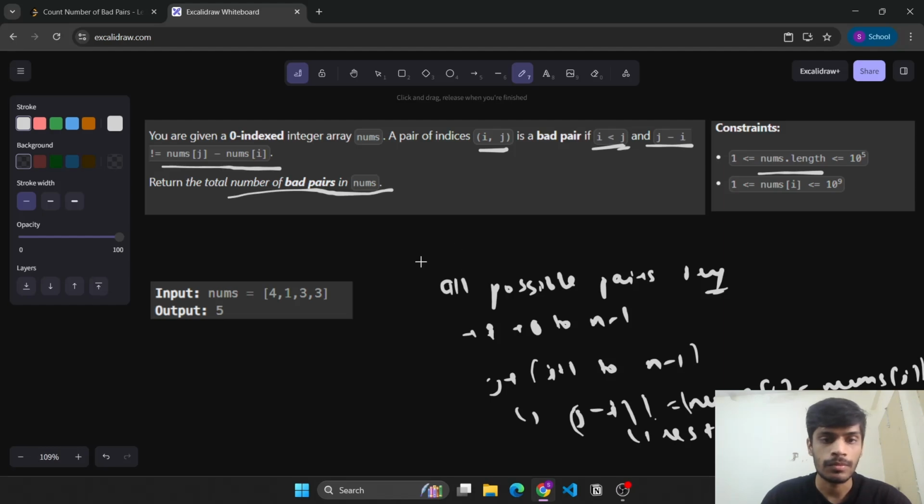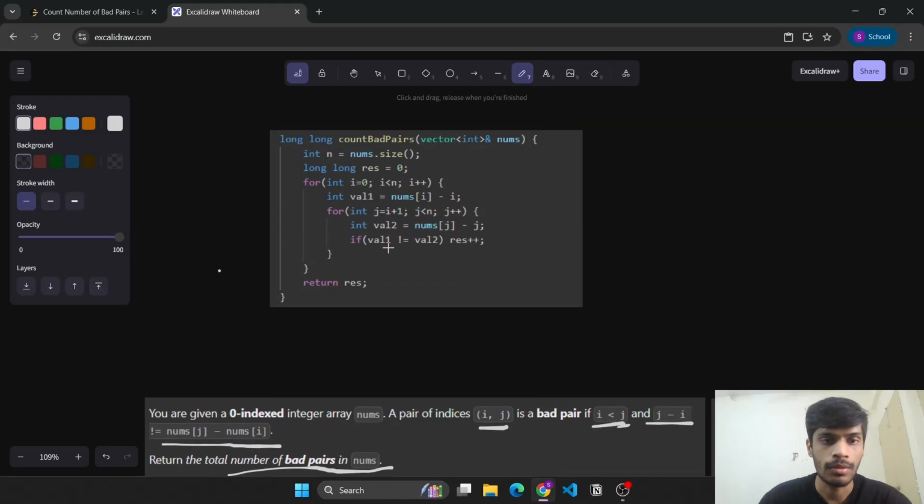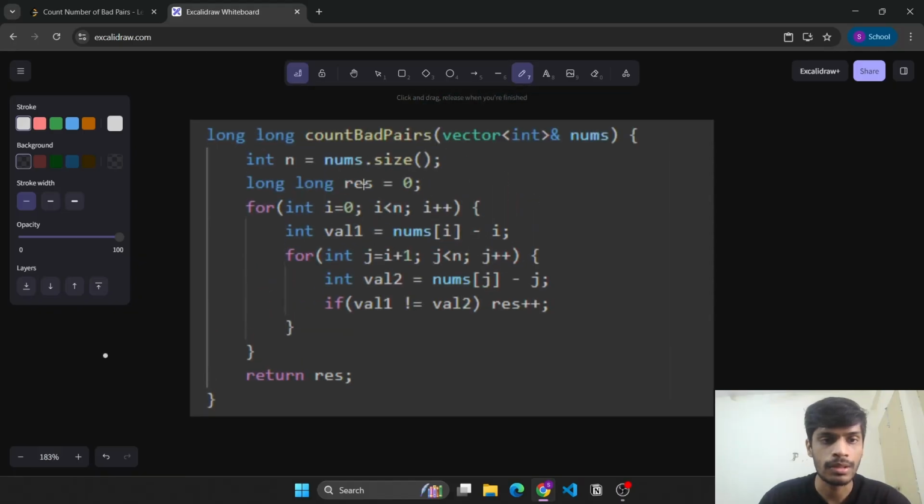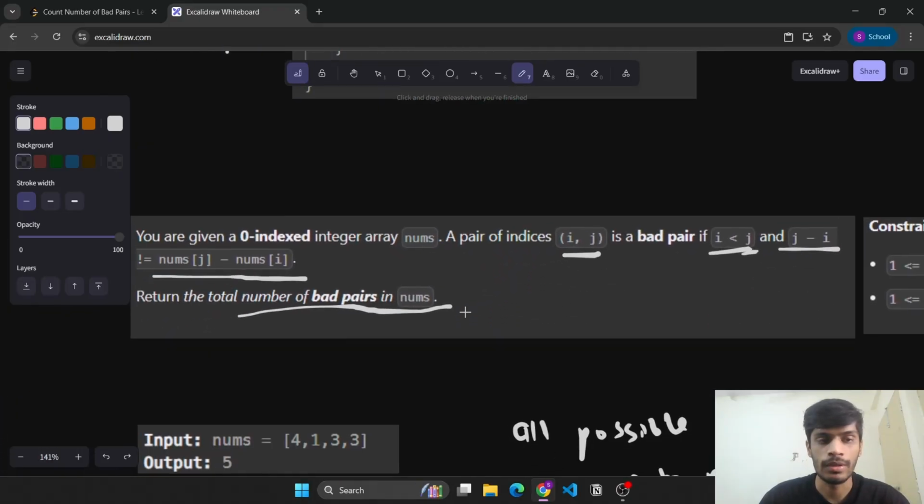But since our constraints are of the order of 1e5, this n square approach will be of the order of 1e10, which will not be acceptable and will give us TLE. So let's see the brute force code here. We'll just maintain a global variable result and traverse through all possible pairs and see if the given condition is satisfied, nums of i minus i is not equal to nums of j minus j. Then we will update our result and finally return the result. So this will obviously give us TLE.